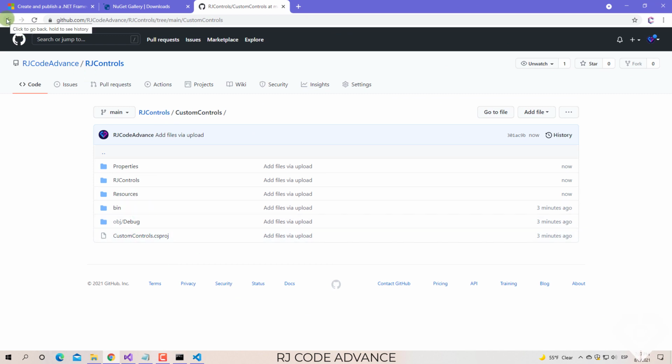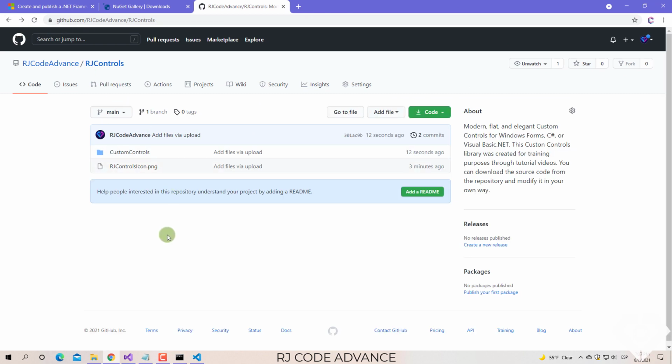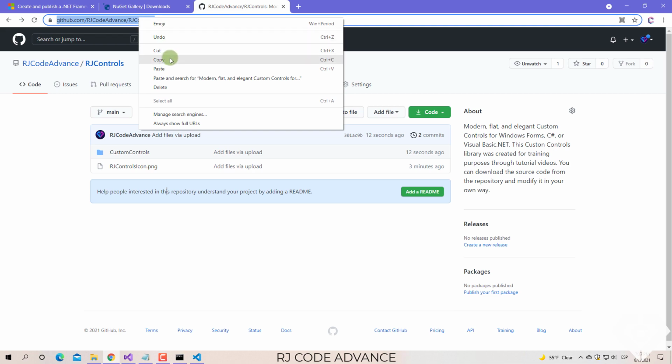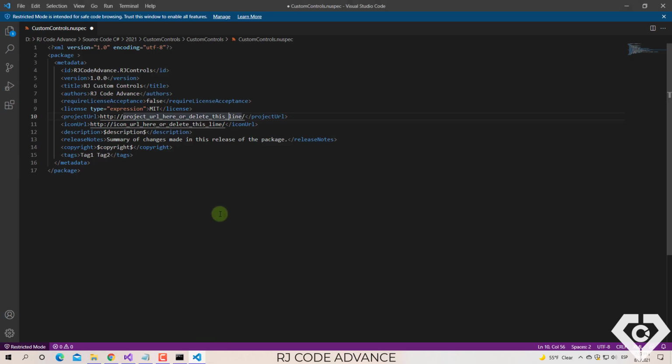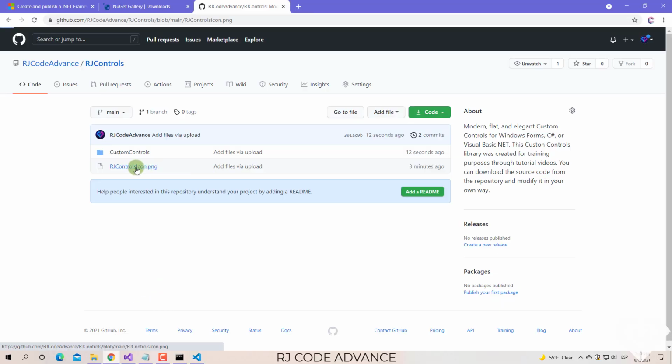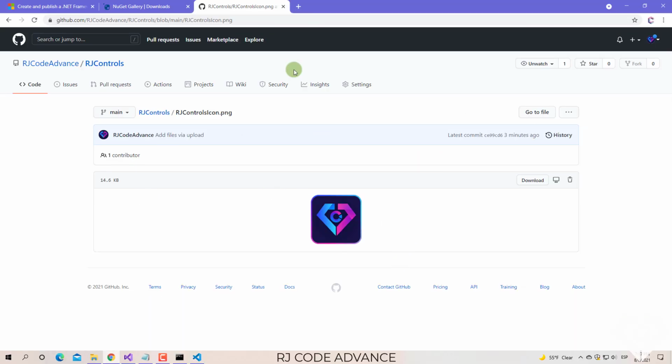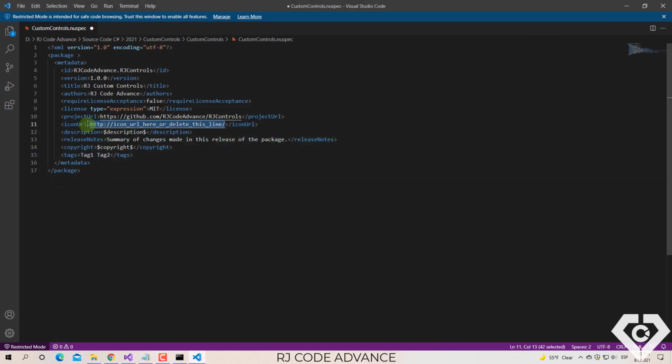Once the project is uploaded, we copy the link and paste it in the URL project element. In the same way for the URL icon, in this case I uploaded an icon in PNG format to the repository. We enter the description, copyright and tags.